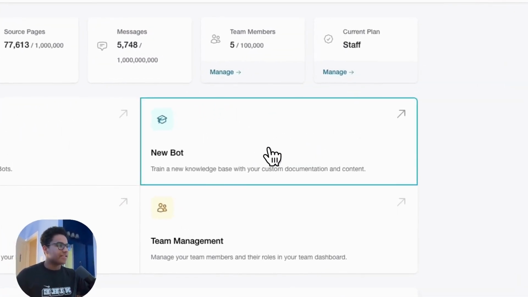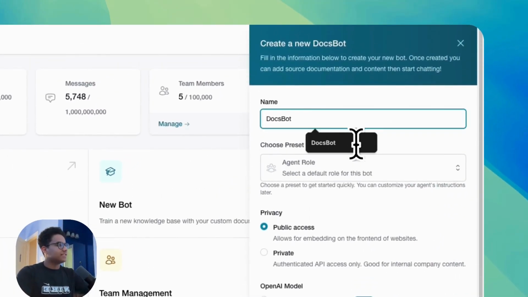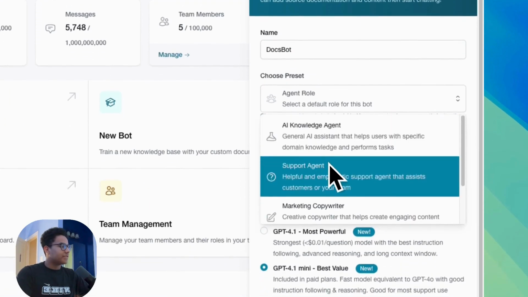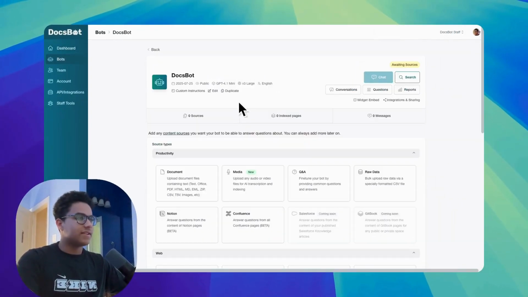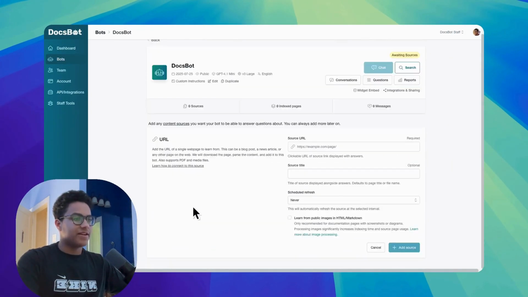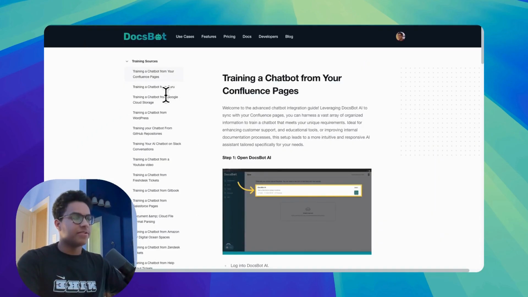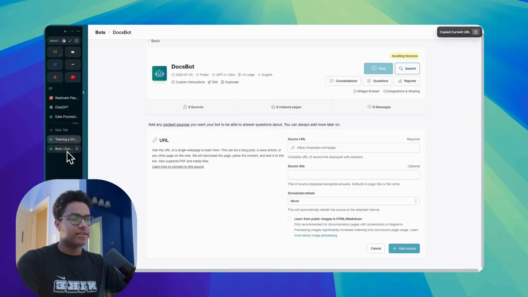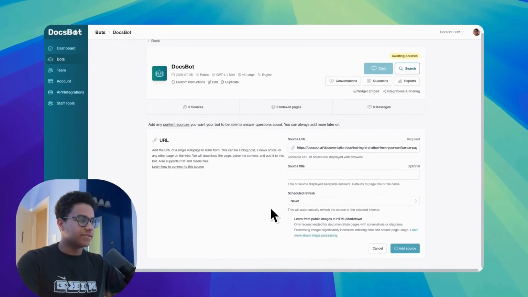So we're going to go ahead and click New Bot, name it DocsBot, and I'm going to make it our support agent here, right? And I'm going to just train this. Very simple. I'm already in. Just took me a couple seconds. I'm going to train this on some of the URLs from my website. So for example, I'll train it on this documentation here. I'll go ahead and copy the link and put it right in here, and I'll add it as a source.